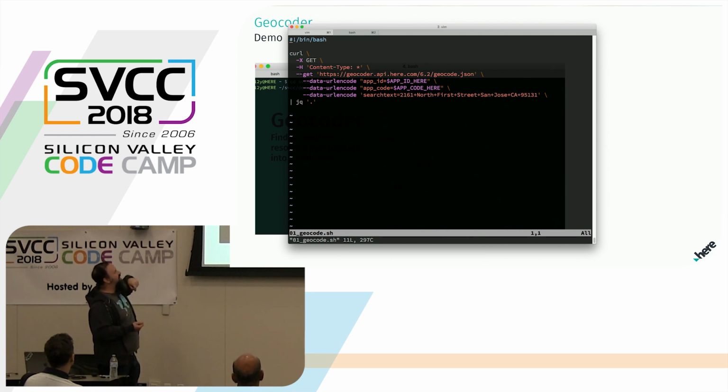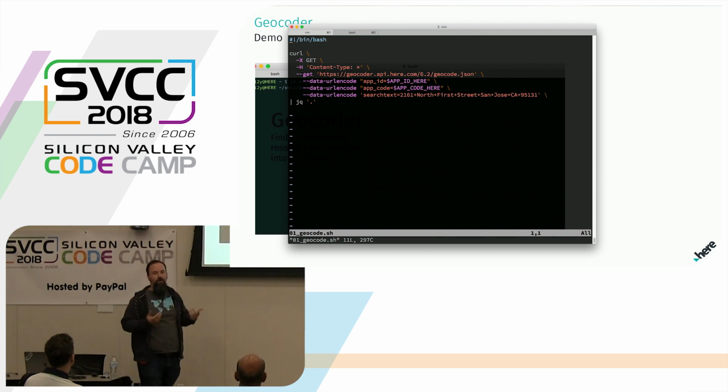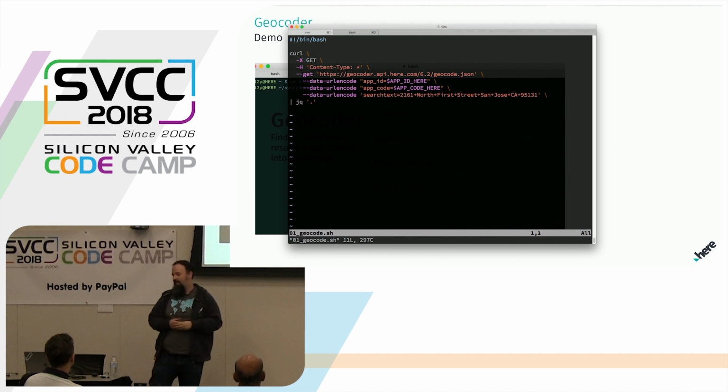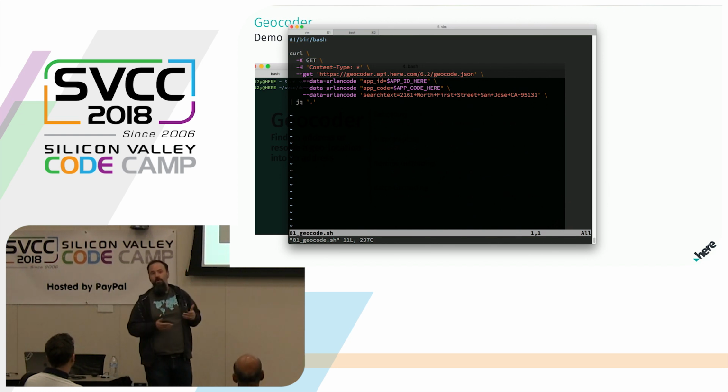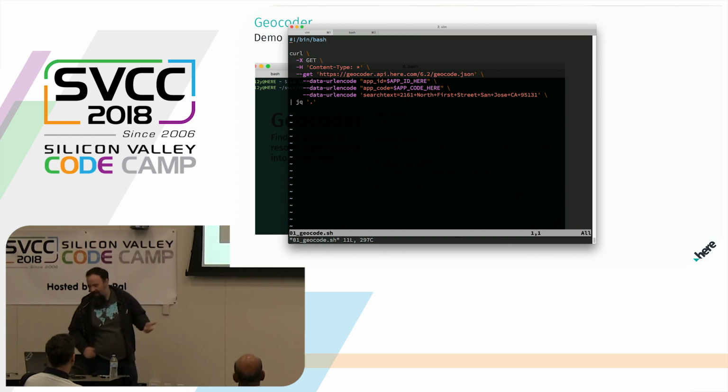So you're hitting a certain endpoint, again, the app ID and app code for authentication. I use environment variables as a good practice as you move scripts around, and also I don't want you to take mine. And then really it's just search text. It is fuzzy matching, but if you have a street address, you just put in that street address and then you can run it.